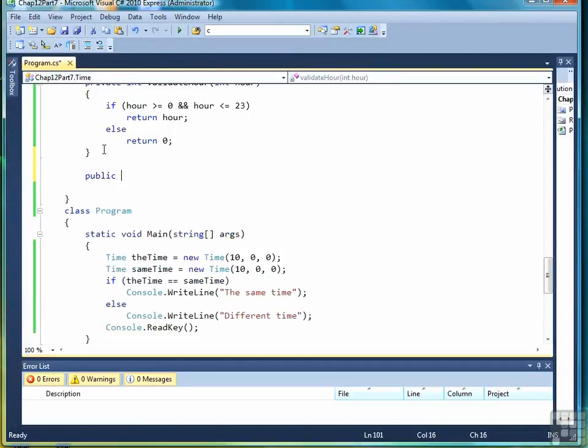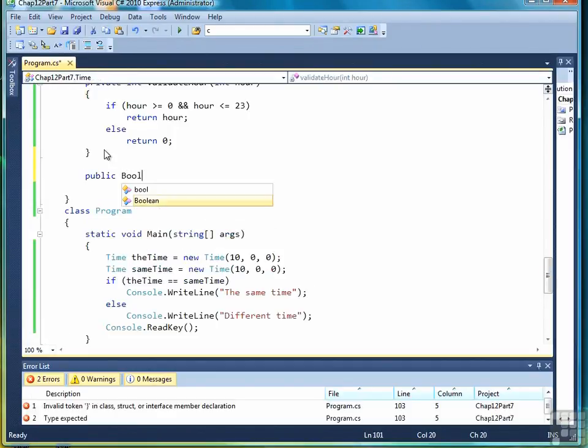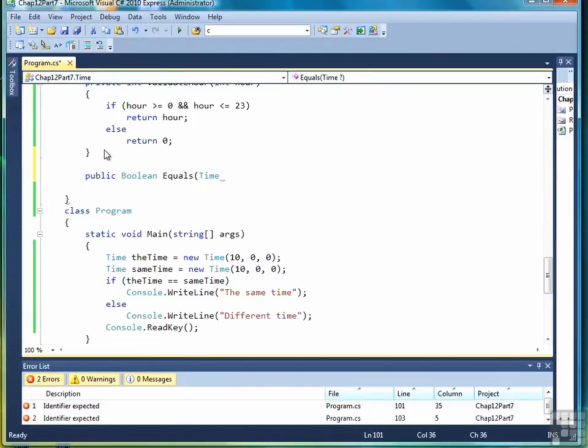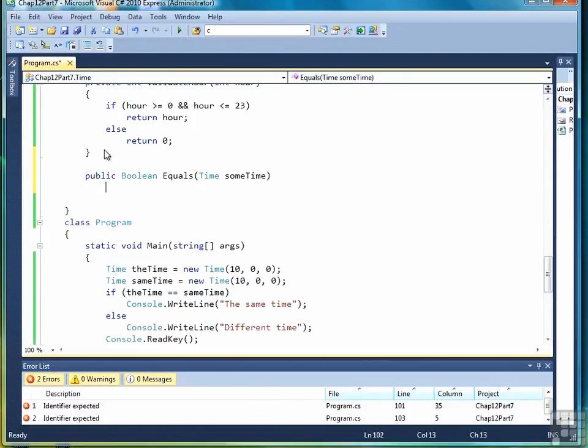First, it's a public method because we want any user to have access to it. It's Boolean because it's going to return true or false. And we'll call it Equals. The argument will be some time object. So we'll call it someTime because we're going to call this method with an object already selected and then bring in another time object to compare. You'll see what I mean in just a second.